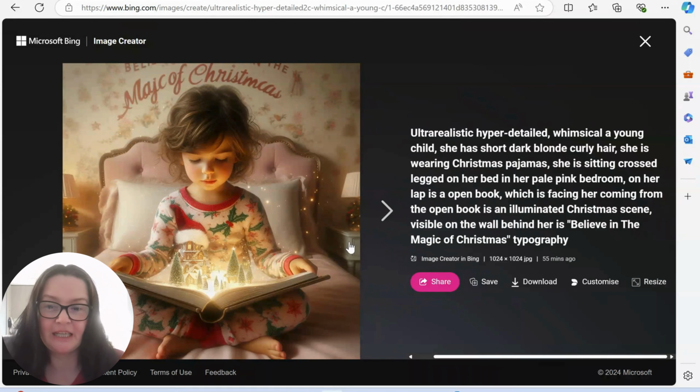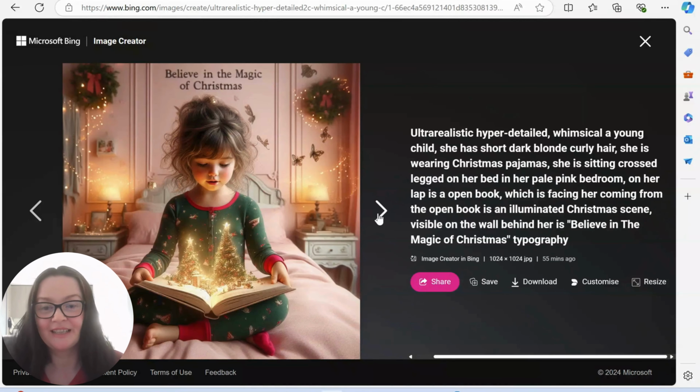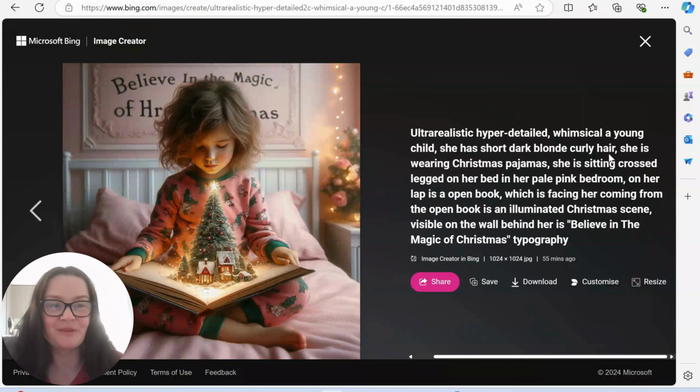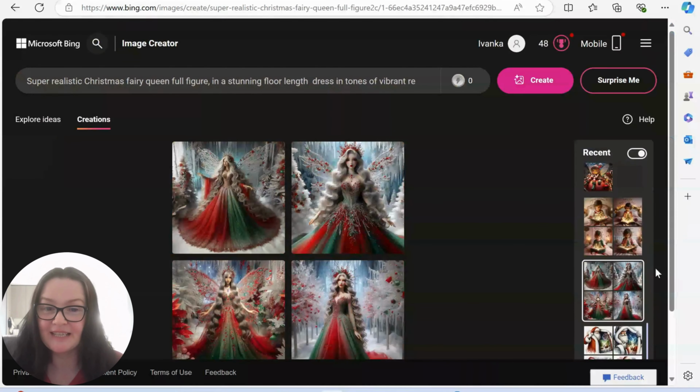So let's see how the Bing did. I think it did really well. I mean, this is just perfect, isn't it? This is exactly what we asked for. Again, very beautiful. Oh, just beautiful. I love it. I've had so much fun creating these.